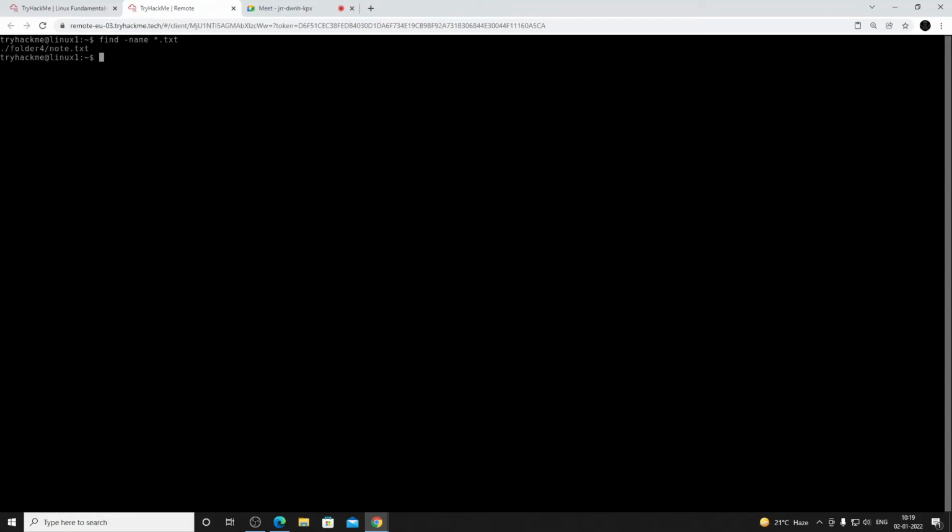When I press enter, you can see I still found that file, right? And why is it showing only one file ending with .txt? Because that's all we have right now within our current path. There are no other text files. If there were multiple txt files, it would have shown us all those txt files right here.